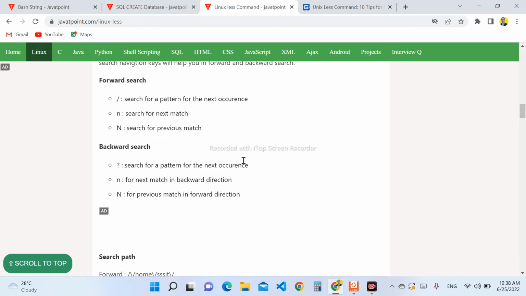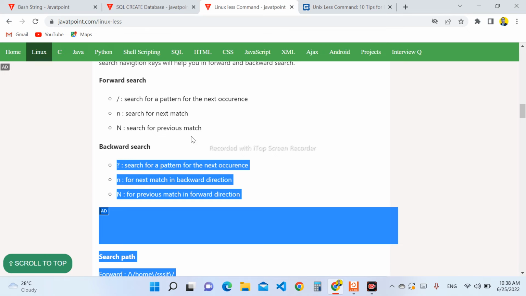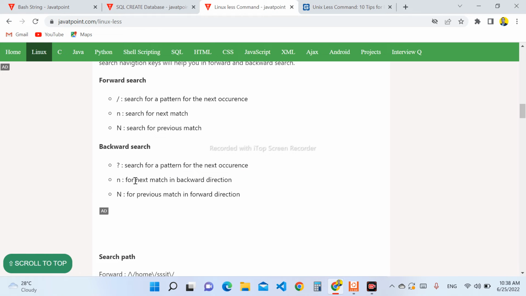There is an opposite concept of the forward search and backward search. If you want to go in the downward direction with forward search, you just have to use small n. And if you go in the backward direction by using question mark, then you have to use capital N for going in the downward direction. So this is the main difference between the forward search and the backward search. In forward search, slash is used, and in backward search, question mark is used.